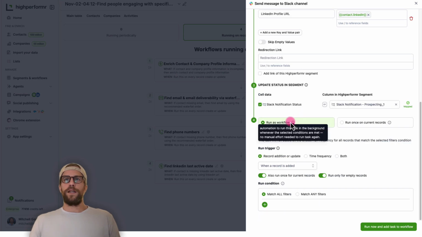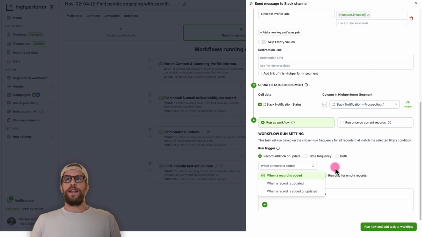And we want this to run as a workflow. So we'll keep the trigger set to the first bullet here for record addition or update, and we want it to run when a record is added. So we'll keep that there, and we'll turn off the also run once for current records. And keep the run only for empty records on.